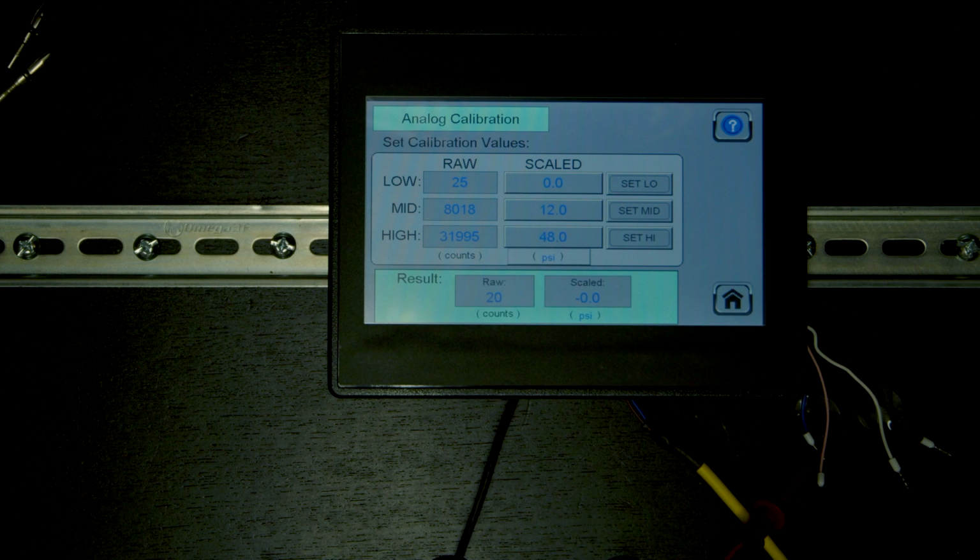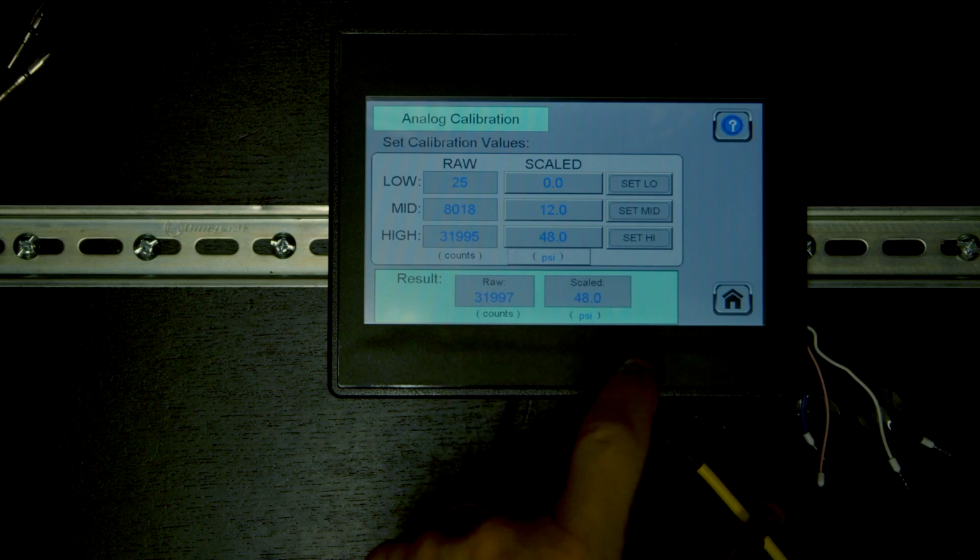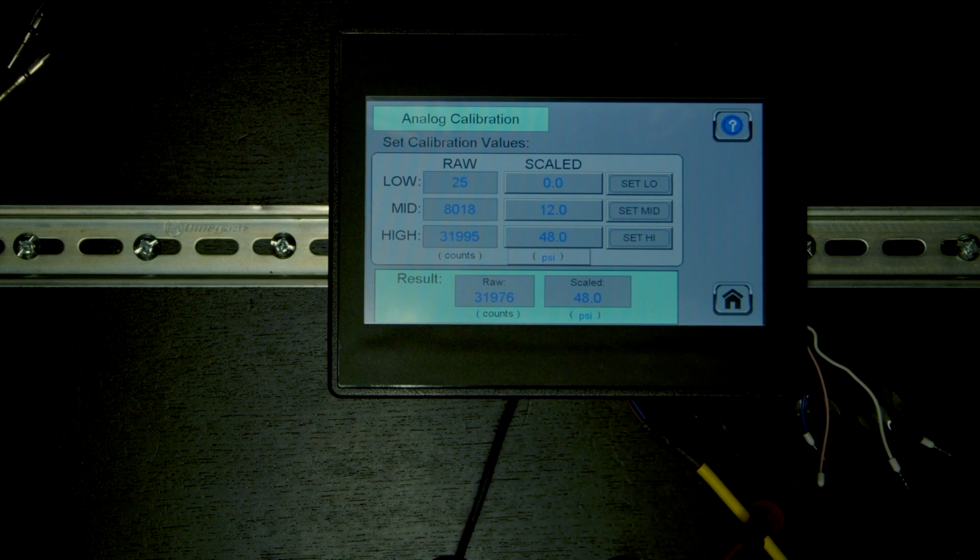All right, now we could do these in any order, but I'm going to go ahead and go to the high pressure. I'm going to set the machine to the high pressure level now, and I'll wait for the machine to get there and to stabilize. I'll have my third-party instrument to verify that I'm at this 48 PSI level. Once I'm happy the machine is there, then I'm going to wait for these counts to stabilize. Once that's happened, I'm going to, in this case, set the high level, because that's where we're at now.